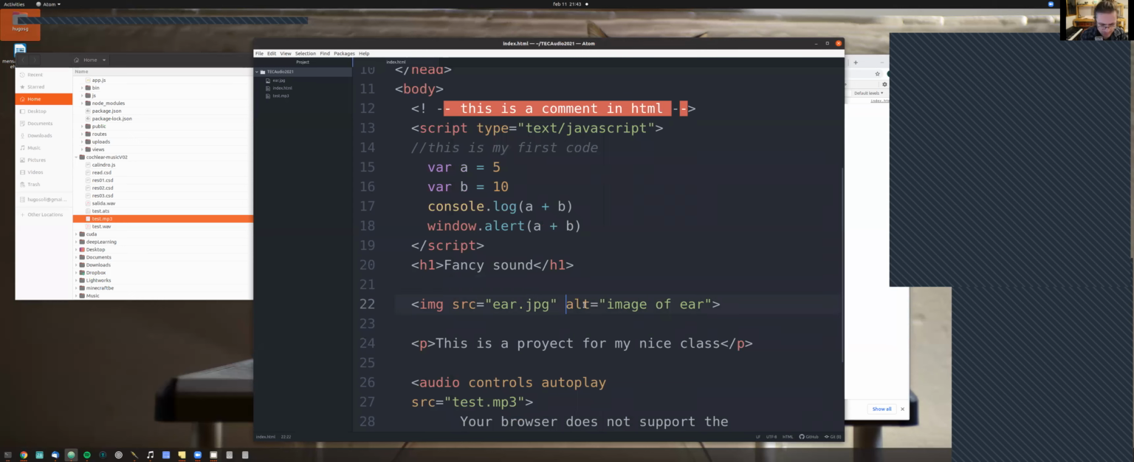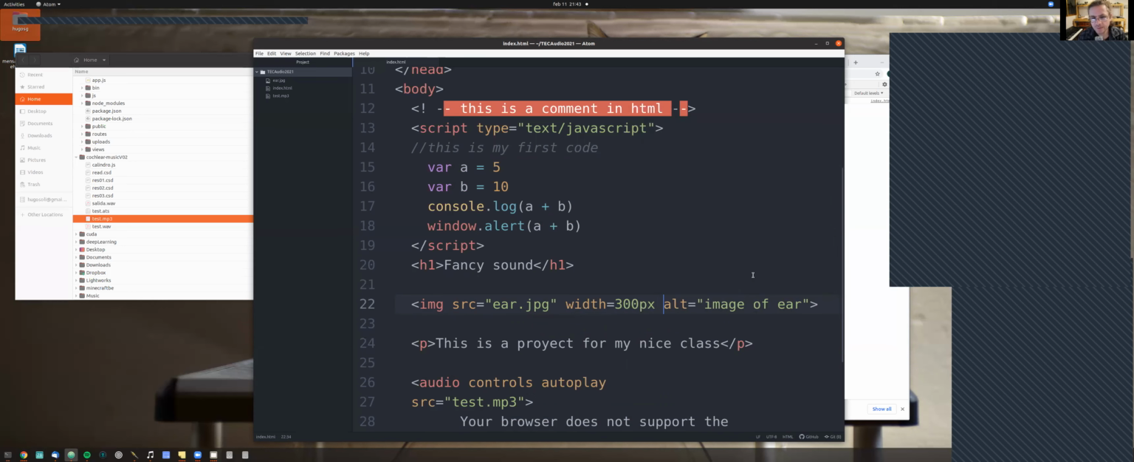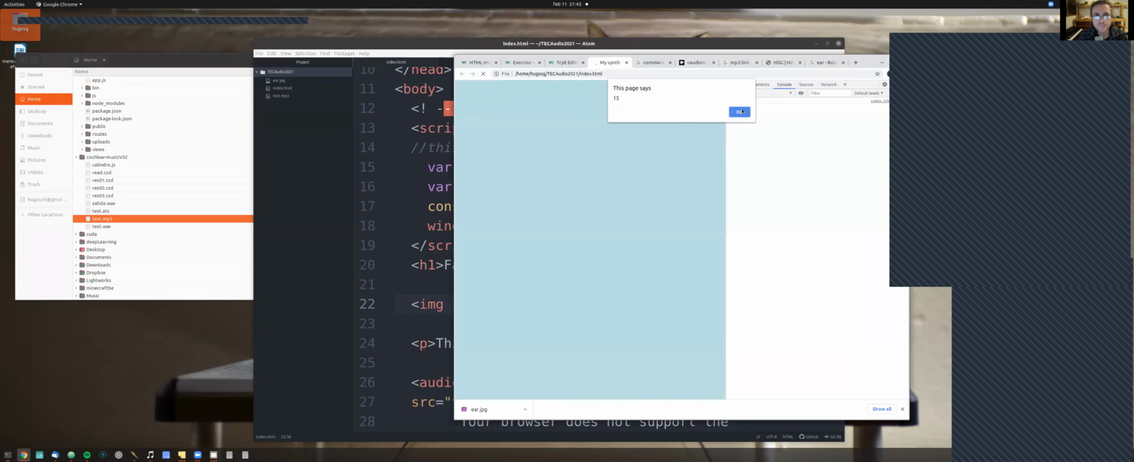I can say the width is equal to 30 pixels. I think it's like that. And now my image is small, right?